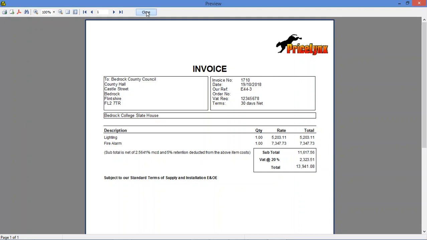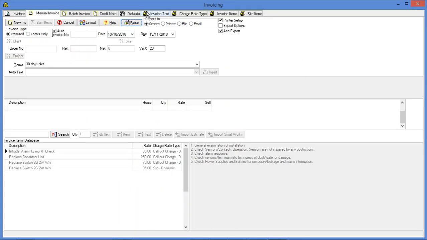So that's raising an interim payment from an application that was made via the Viper program. The next way to produce invoices is from the invoicing software itself.